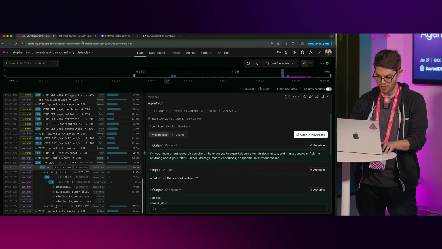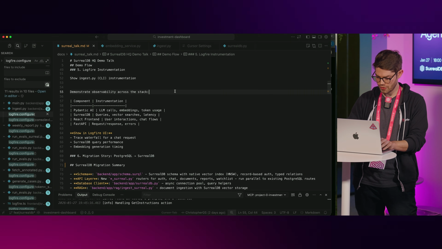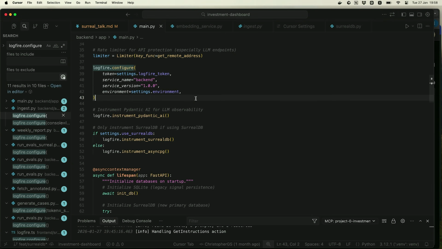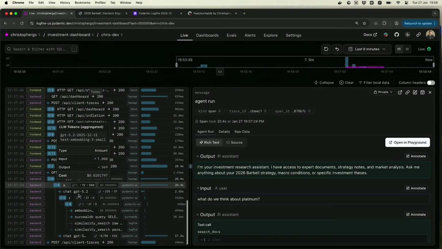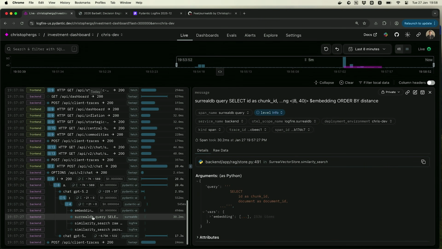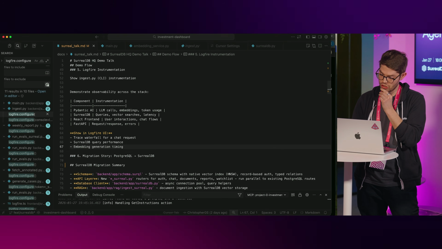I just started up the service. I wanted to show you how to instrument something like a FastAPI backend. So if I head over to the main, I have the same Logfire configure here, and then I'm also calling this instrument Pydantic AI, and then I'm also calling this instrument SurrealDB. So we have a dedicated method for instrumenting SurrealDB with Logfire, and all you have to do is add that line to your code, and that's how I'm getting these SurrealDB logs into Logfire. So super easy, and yeah, it just gives you that insight into your application. So that's the back end and the instrumentation.